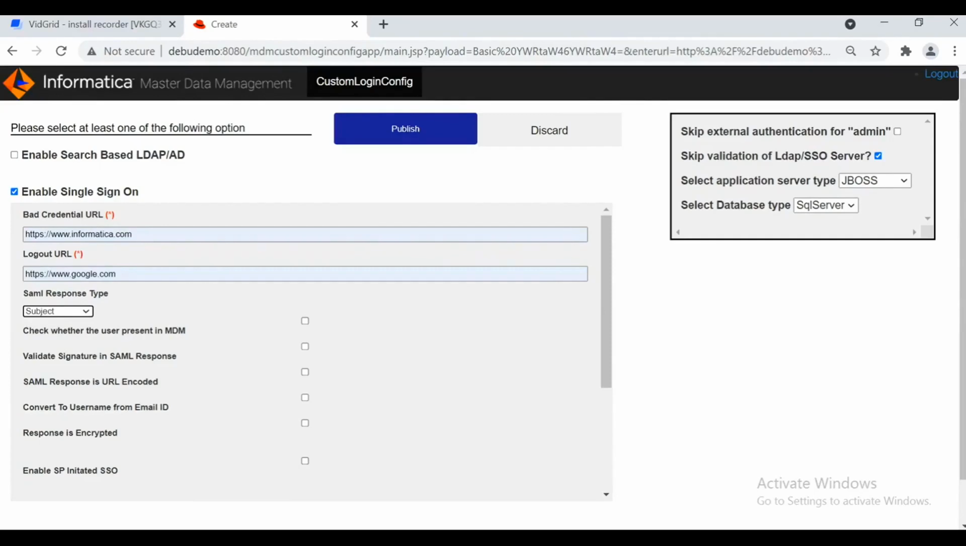The next parameter we have here is validate signature in SAML response. If we want to check the signature in the SAML response, that is, if the SAML response is signed and we need to do signature verification, then we need to enable this parameter.